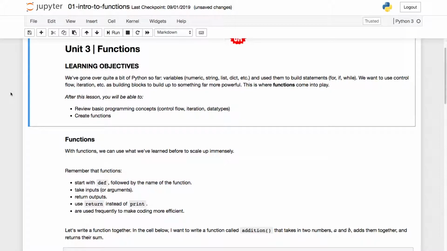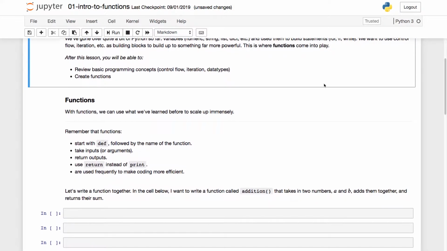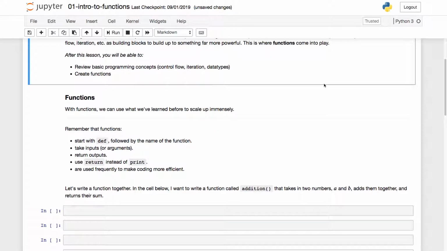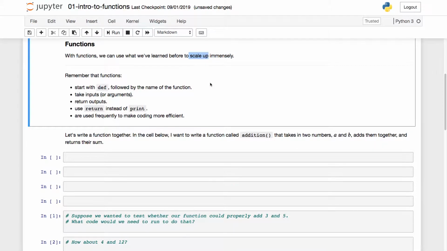Okay, so we've gone over a lot of variable types, and we've used them to build statements, for loops, if-then statements, while loops. Control flow is a Python term for, again, reusing your code in chunks or building blocks. And that's where functions come into play. Functions are sort of the Lego blocks of Python programming. With functions, we'll be able to scale up immensely. We'll be able to start doing a lot more with a lot less code.